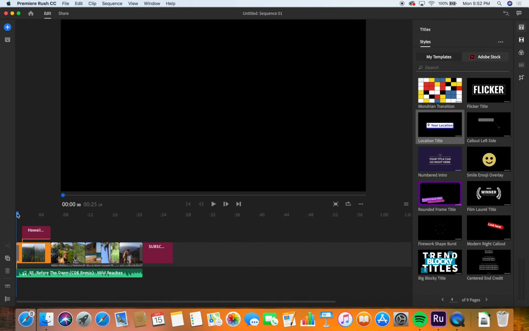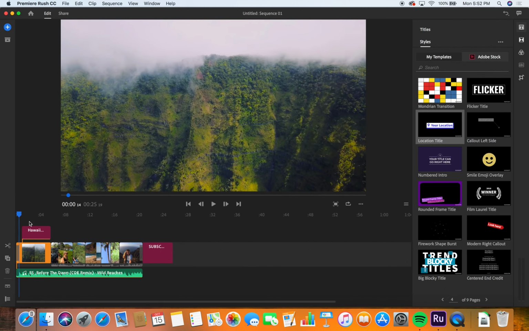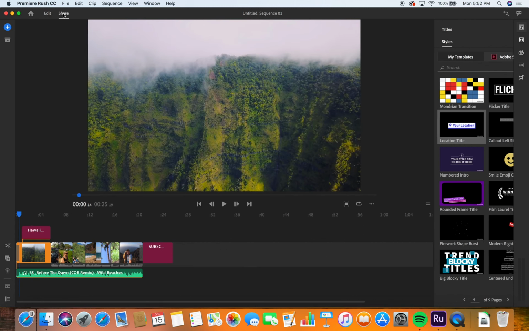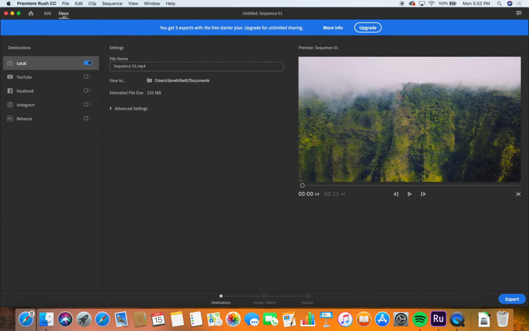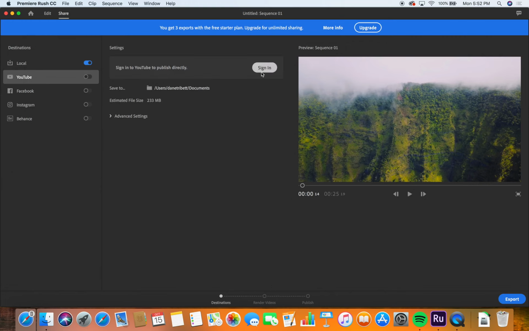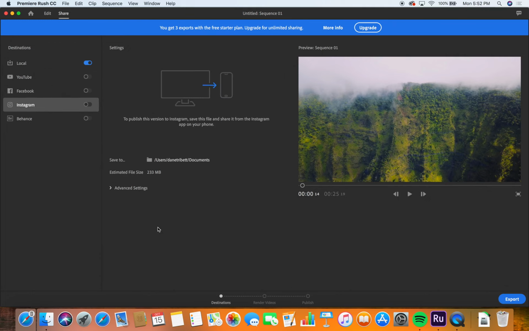So when you're done with your video and you want to export it, all you have to do is go up here to share. And then you can select where you want to export it. So if you want to just export it right to your computer, then you can do that here. If you want to export it to YouTube, you can sign in and actually publish it right to YouTube from here. And then also they have an option for Facebook and Instagram. So they'll kind of size it and do proper sizing for you for all of these platforms, which is really handy. So that's another thing I really like about this. It just takes out another step that you have to do and makes it way easier.